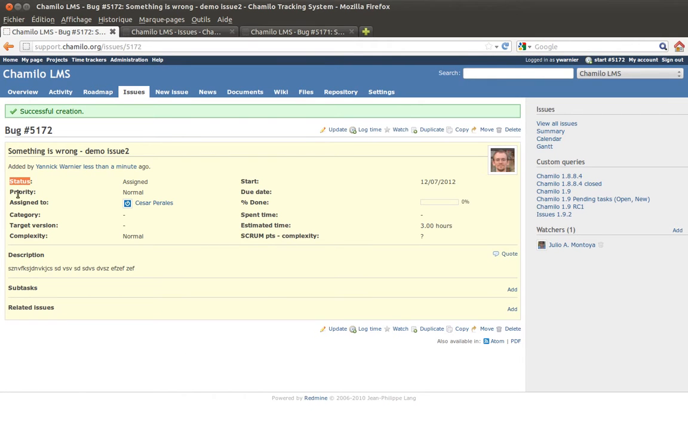We can find again all the fields that we had seen before in the creation form. And then you have the description, and then we have the possibility to add subtasks. That means that if I click there, I will be sent to another form to register a new issue. But I can define a sub issue if I think that this issue here is a bit too much to be done in one go. So I prefer dividing it into several pieces.